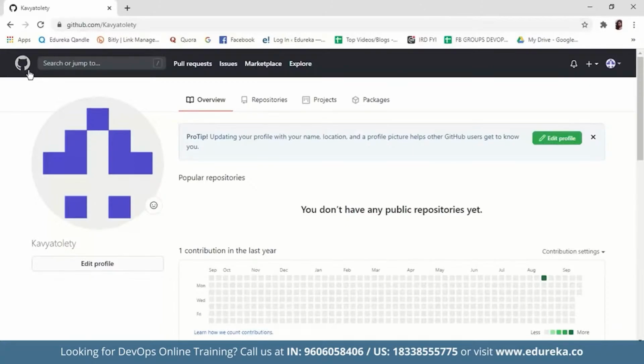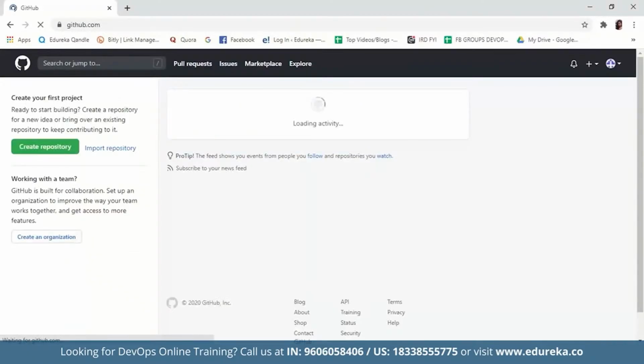Now, if I want to move back to the main page of my GitHub profile, I can simply click on this logo, that's GitHub's logo. So I'm just going to click on this logo, and here I'm back to my main page.